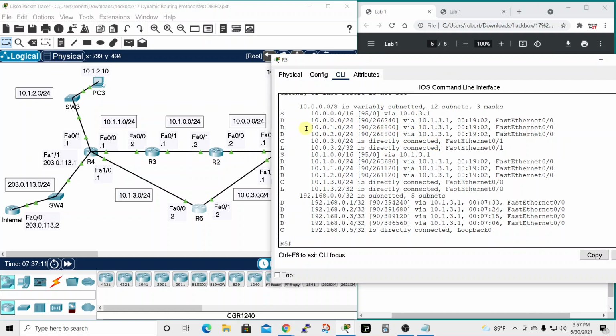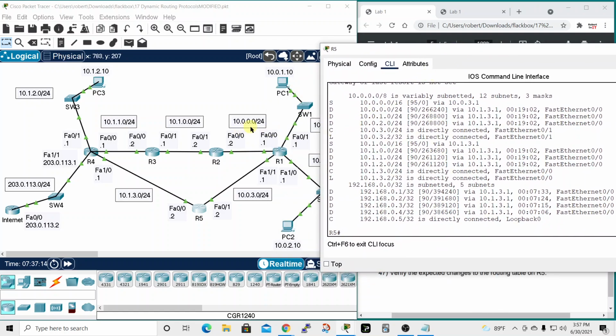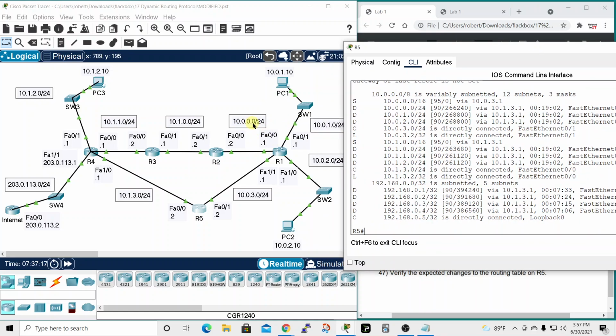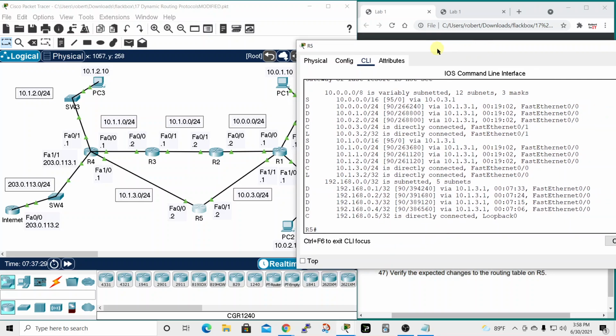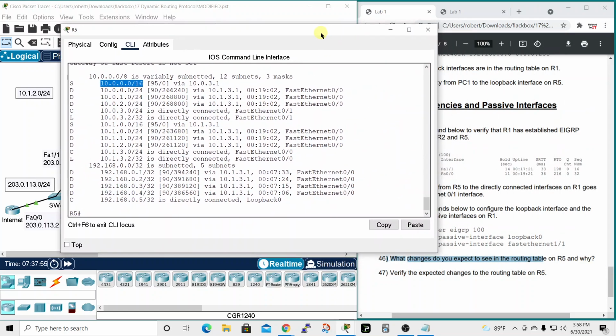Oh, I see. Look. For example, the 10.0.0.0 network, which R5 would have known about from R1 if they had an EIGRP adjacency. It would have known it could have gone this way or this way. But now when you look at the table, you have 10.0.0.0, which is right here, which is the summary route, but it's via 10.1.3.1, so it's showing it going that way. So I believe that's the answer.